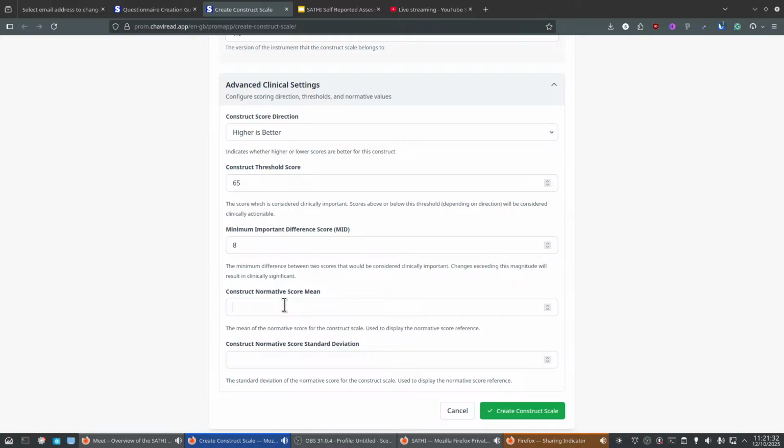Now what is the difference between threshold score and normative score? The threshold score is something that you define for patients. A normative score is the score which you get from normal population or normal humans. Now this seems a little counterintuitive. Why should we have these two scores?